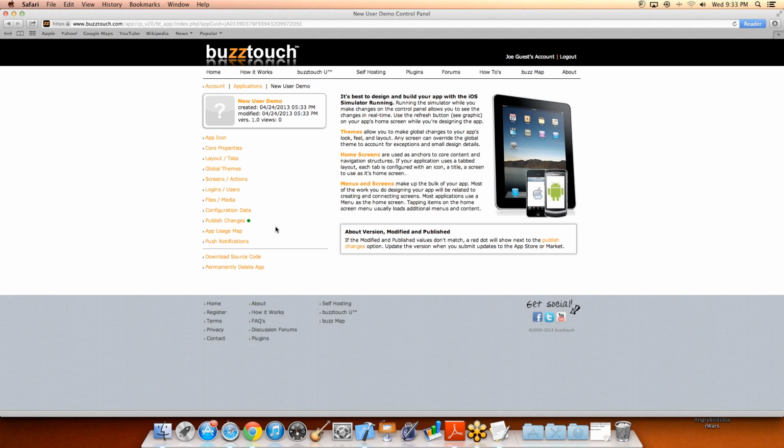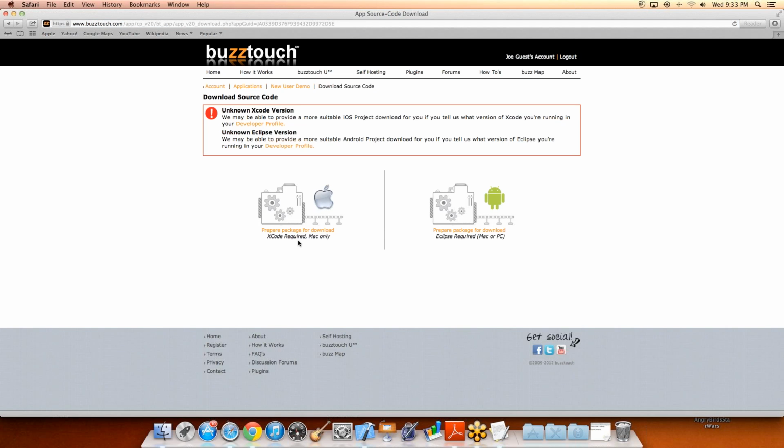Okay. So all I've done is I've created the app. There's nothing in it yet. It's kind of a blank app right now, and I'm just going to download the source code so I can go ahead and get it running in my simulator. And then from there, I'm going to go back to the control panel and start adding all the magic to it. Okay. So it's going to prepare this package.